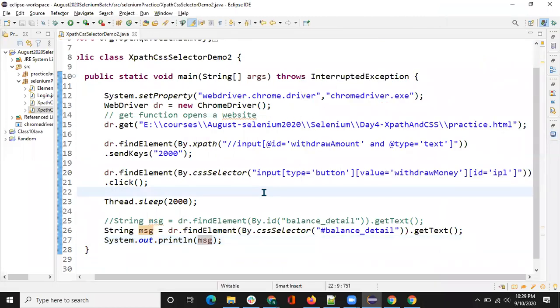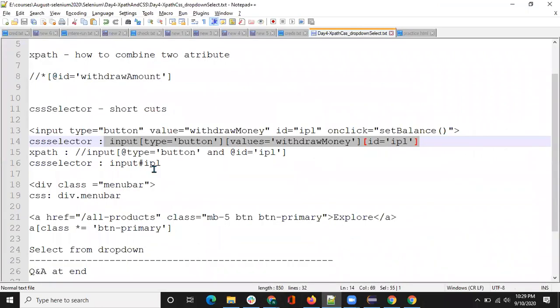Okay. Now, what is our next agenda? I'll take all the questions at the end. Okay. Let's complete what we want to understand first.